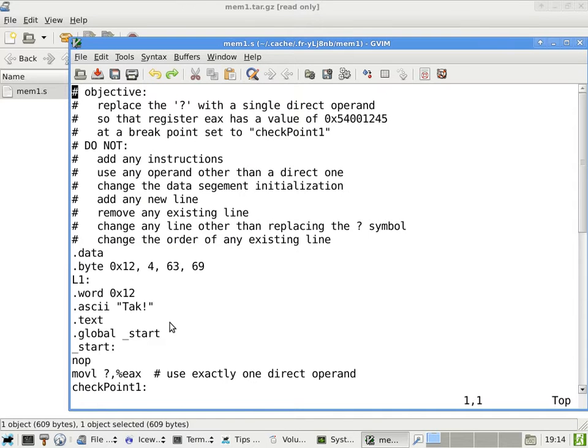Okay, so I'll just read the instructions part. The objective is to replace the single question mark with a single direct operand. So this has to be very specific. It has to be the direct operand, so that the register EAX will have a value of hexadecimal 54001245 when a breakpoint is set to checkpoint 1.